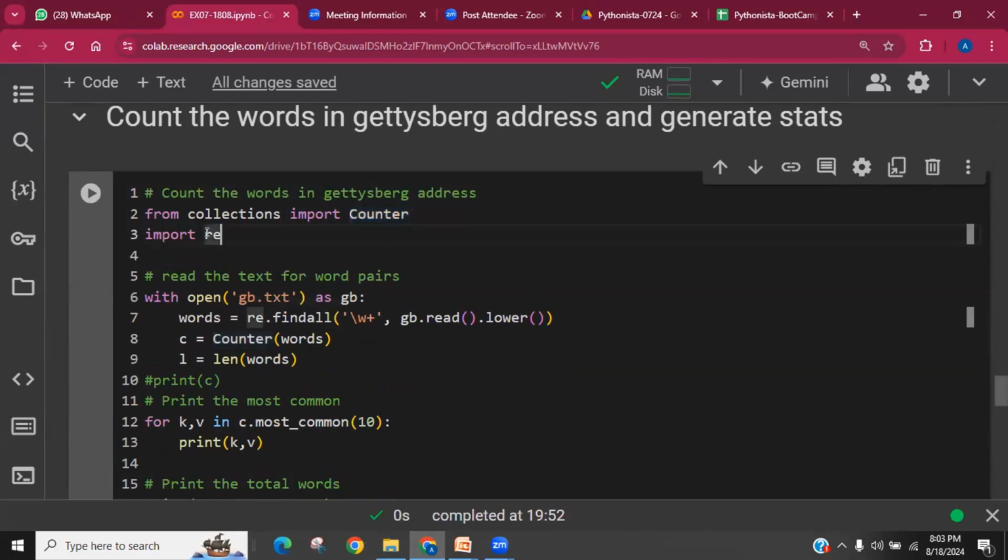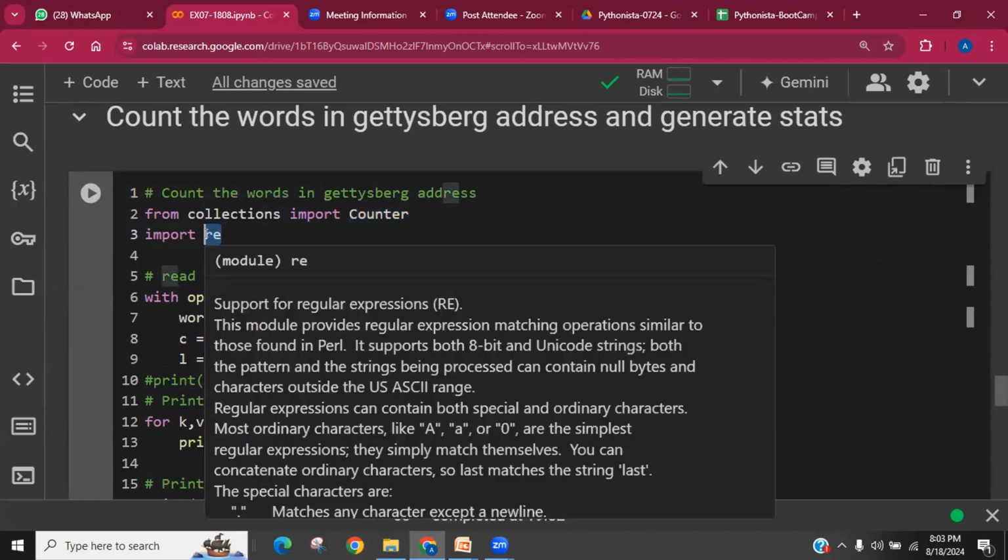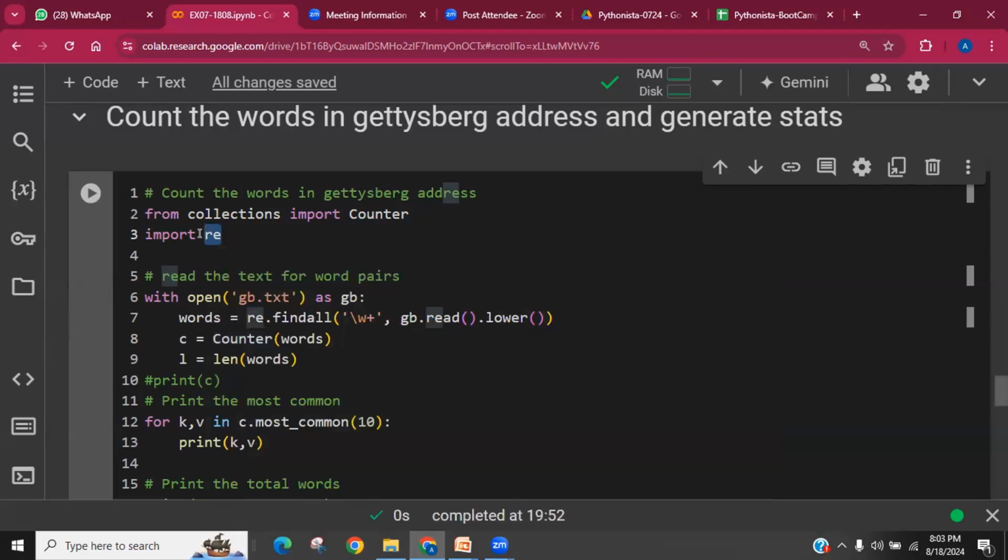There is another module, re. Okay, this is called regular expressions. Often in programming languages, regular expressions are used to do searching patterns. Okay, searching patterns.